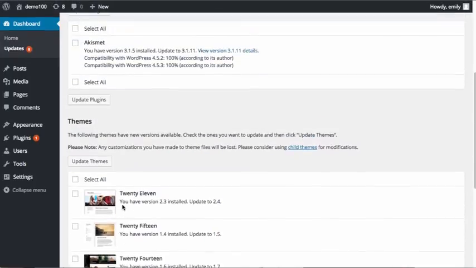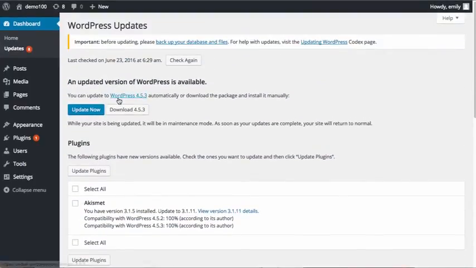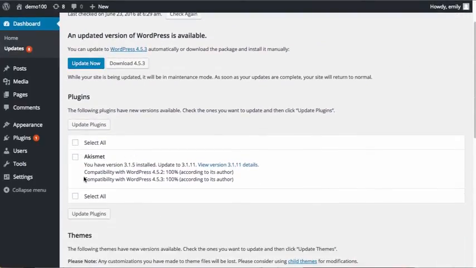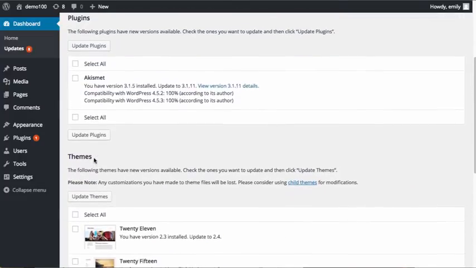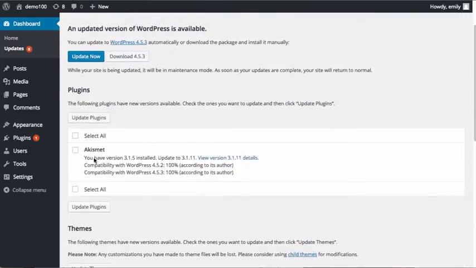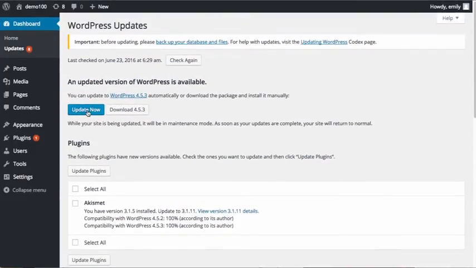So you can see that in addition to updating WordPress itself, there's also a few plugins that came pre-installed, and there's also some themes that also came pre-installed. I probably want to update most of these things. I'm definitely going to go ahead and just click Update Now.